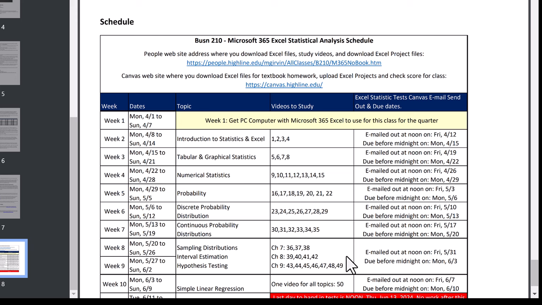Remember, I told you we basically have nothing at Canvas except for a place to upload your test, which I'll show you in a moment. Everything is at the People website. This is where you go each week or each day to see what you have to do.